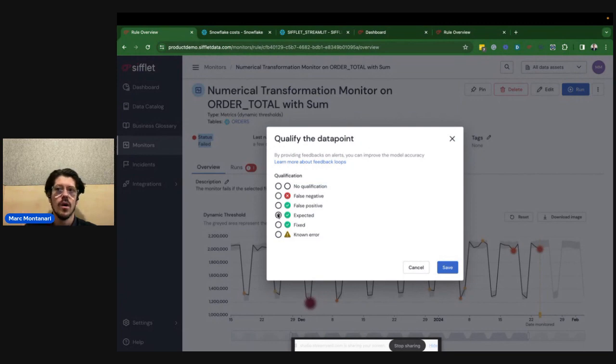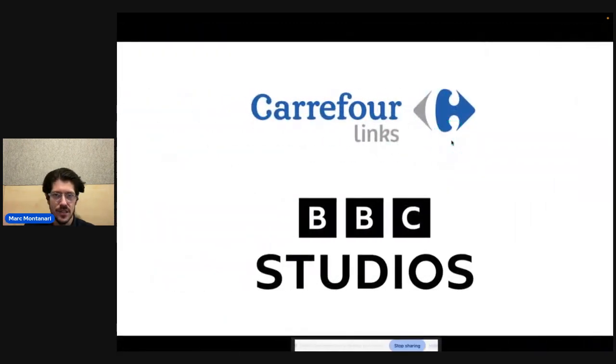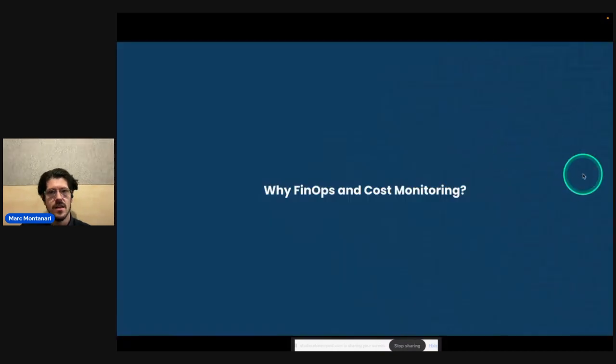So it's a really wide variety of tests and use cases you can have here with Snowflake. So that was a quick introduction to Snowflake. Now let's dive specifically into the topic of today, about FinOps and cost monitoring.